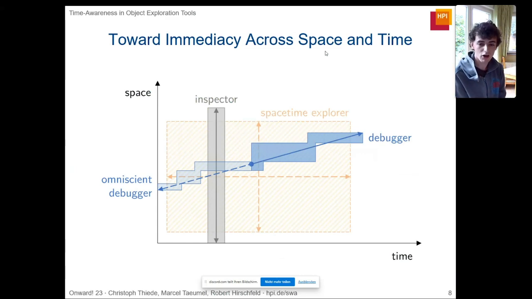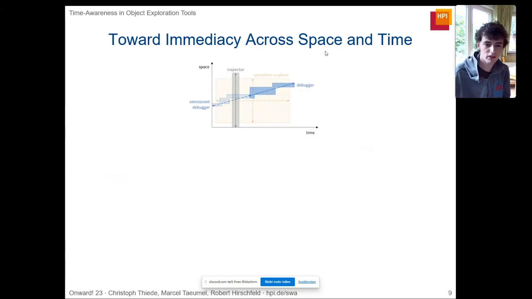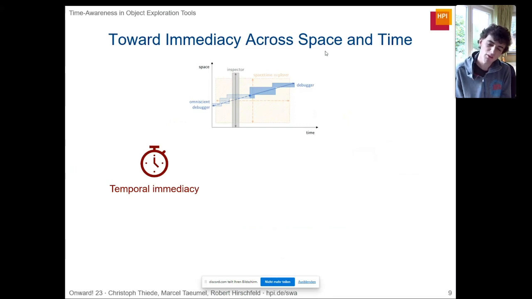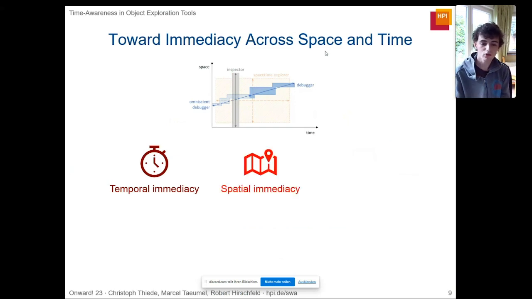And in the background, you can see our version of a space-time exploration tool that brings together both dimensions within a single workflow. But to achieve this, we have to face the different challenges of immediacy. So the temporal immediacy is a problem mainly because omniscient debugging is technically slower than normal debugging. And if I decide later to use an omniscient debugger, I need to start all over the program execution.